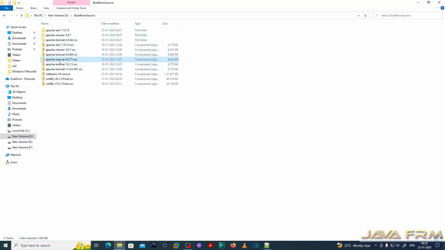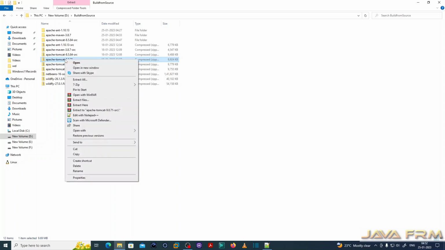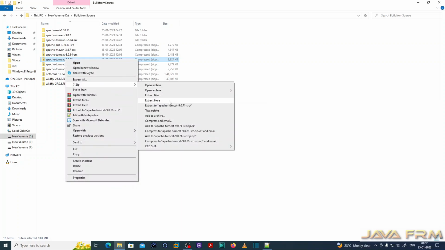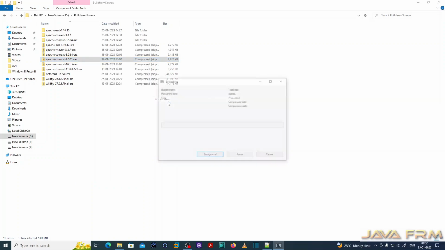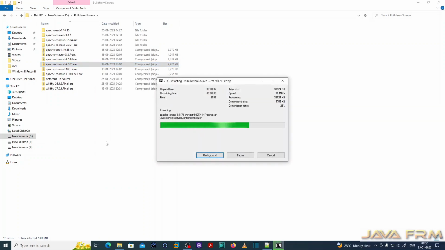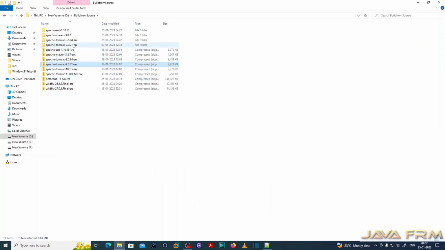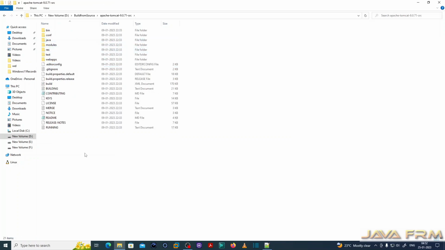Okay, so this is my Apache Tomcat 9.0 source code zip file. I have provided the download link in the description of this video. I am going to extract the zip file content here. So I have extracted the zip file content. This is the directory structure of the source code zip file content.